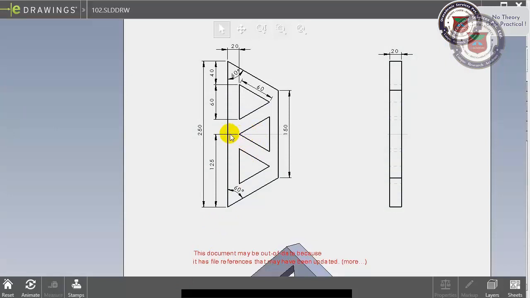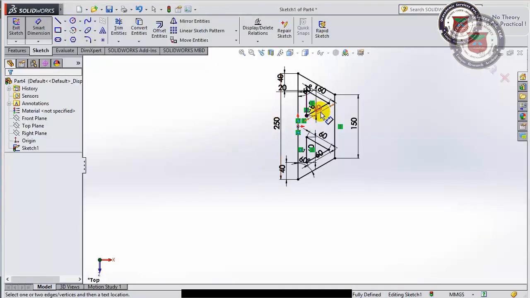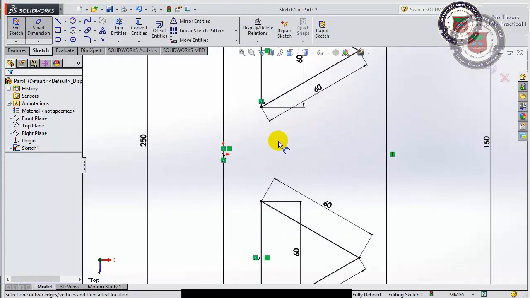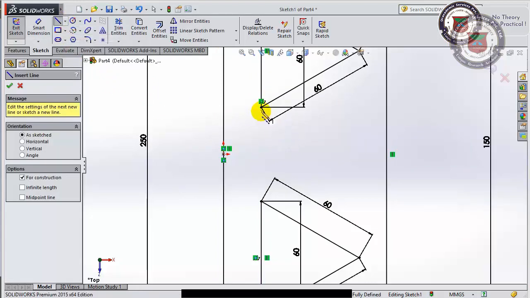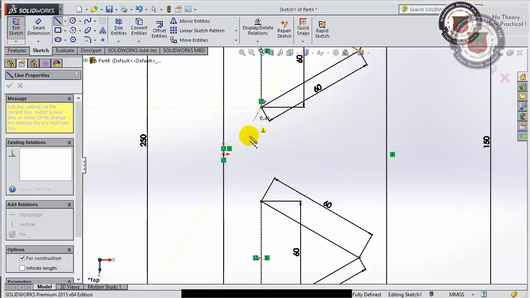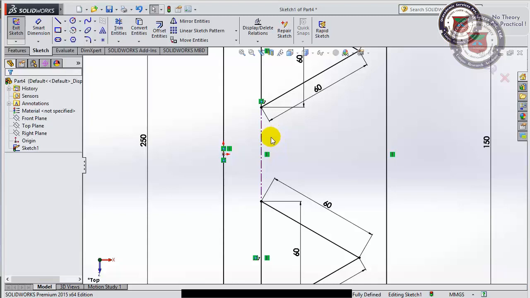This third triangle is starting from the midpoint, and it is the same kind of triangle as these 2 ones. So to generate the tip of the triangle, I can use a center line. Here you can see what is the use of a center line. I have made a center line.